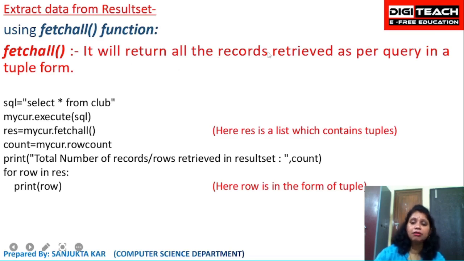So let's discuss the fetchall function. Fetchall will return all the records retrieved as per the query in a tuple form, right? Remember students, it returns the records in tuple form. So here how will you use that? SQL select star from club, then execute that query, then after executing you just call the fetchall function, result equal to mycursor.fetchall. So here result is a variable. Now all the records are stored, and the type of result is a list of tuples, right?